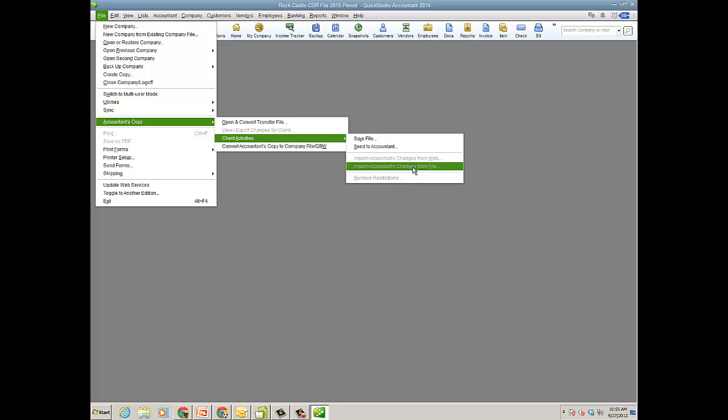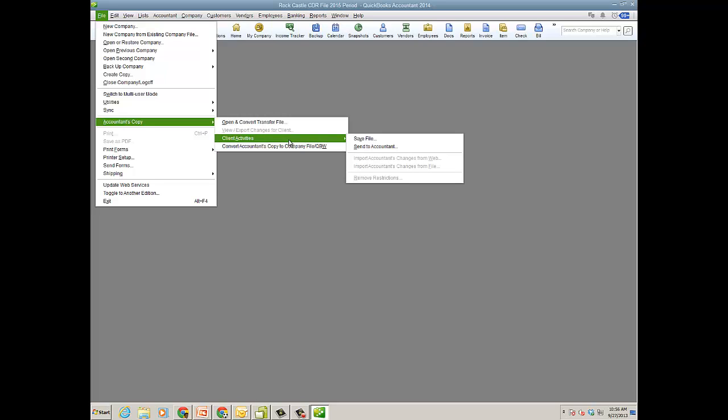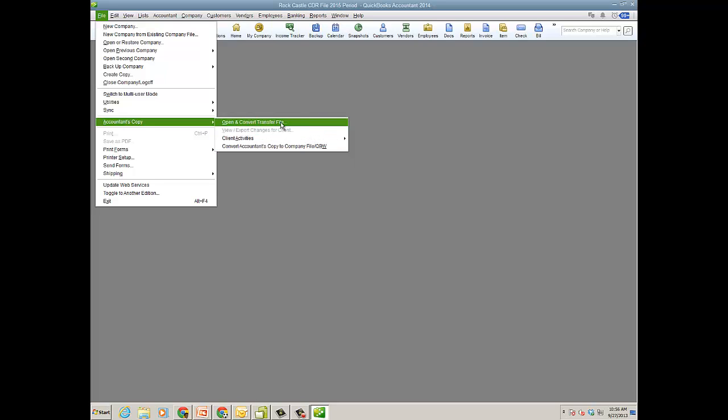If you send it back using the accountant's copy file transfer service, remember with QuickBooks Plus 2014, that accountant's copy file transfer service using our service is free for you guys. If you're not using QuickBooks 2014 Plus, it's $10 a year, still a nominal fee. And then they can also remove restrictions, which we never want them to do, because it'll render your version moot. So here's where you can convert an accountant's copy to a QBW file, so just in case you always have a backup if you got a QBX or QBA there. And here's where you guys would open and convert a transfer file.